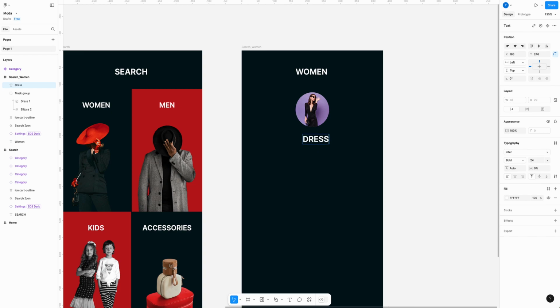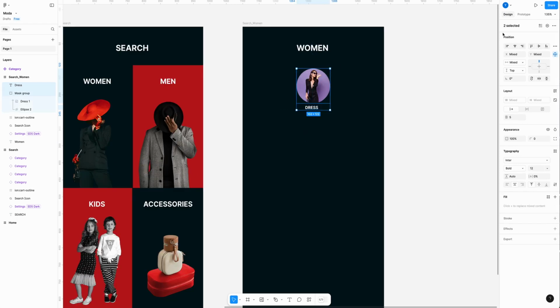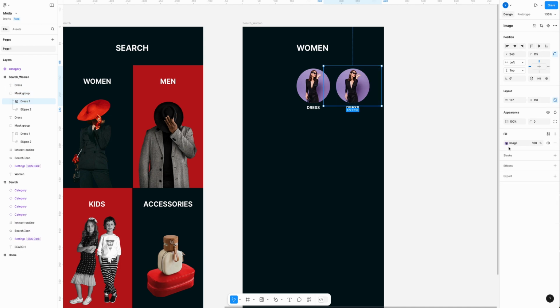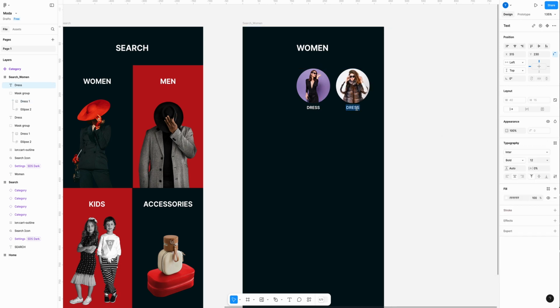Now let's add a title for this. I'll name it Dress, set the font size, and center align it. Then I'll select both the image and text and align them to the center. To create another category, I'll hold Option and drag to duplicate it. By double clicking, I can go inside the mask and replace the image. This one is slightly larger, so let's open the fill drop down and instead of fill, choose fit and then resize it. Perfect. Finally, let's rename dress to outerwear.